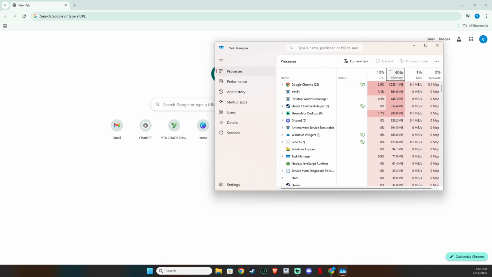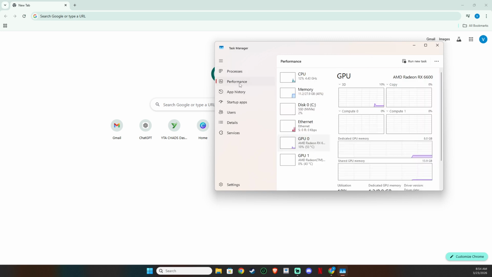Next, look along the top of the Task Manager window and click the Performance tab. The Performance area shows a list of hardware components on the left, each with a live graph on the right. You'll see entries for CPU, memory, disk, Wi-Fi, or Ethernet, and importantly, your GPU. Now, select GPU from that left panel.